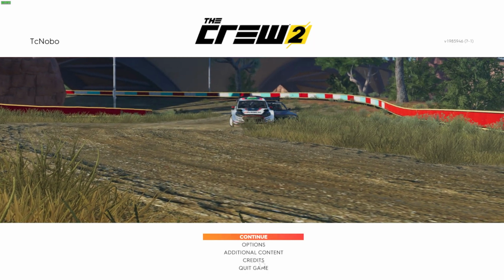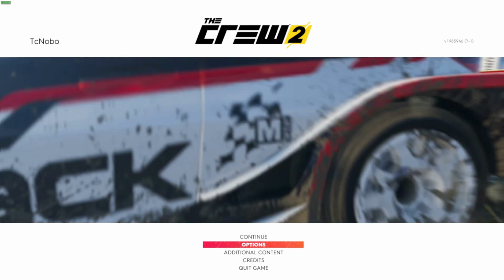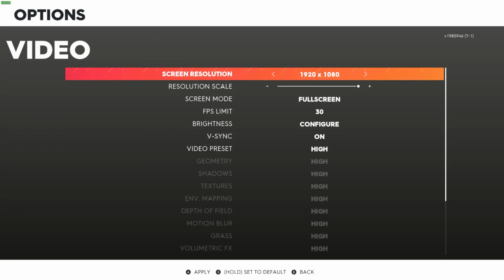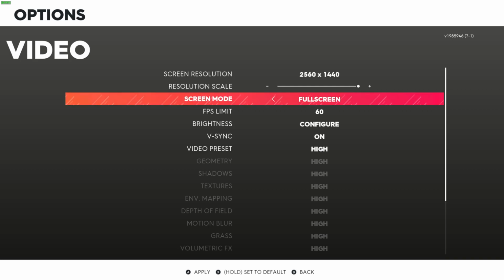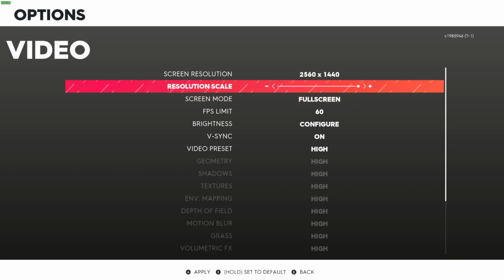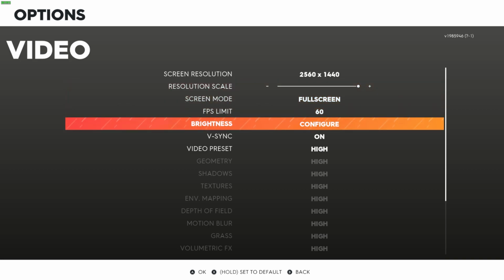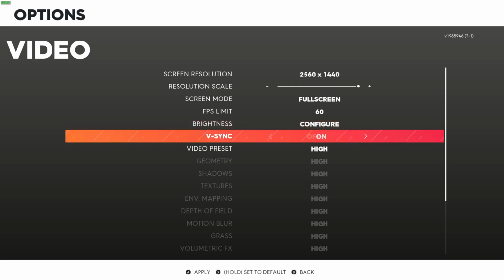When you get to the first menu, the first thing you'll want to do is head to Options, then Video, and change the screen resolution to a compatible resolution for your monitor. In my case, it's 2560 by 1440. And of course, raise the FPS limit to 60 instead of just 30. Then full screen mode should be selected and resolution scale of 100. Brightness is your user preference and VSync should be turned off unless you're specifically getting screen tearing. Then I'll click Apply.